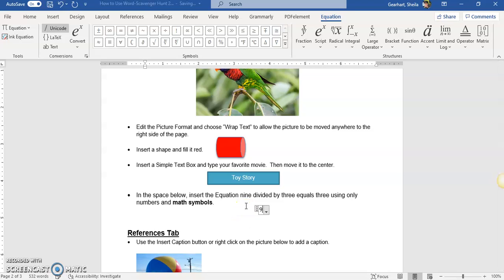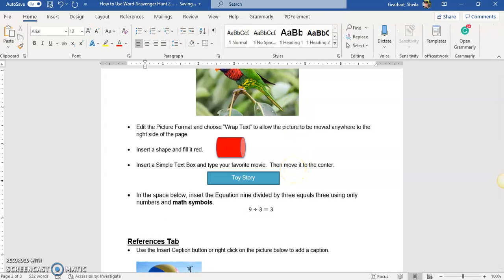We said 9. Now I need a division symbol because it said I have to use math symbols. So up here, I found the division symbol, and I'm going to click that. And now I can go back to typing 3 equals. I could use equals on the keyboard, or I could go up here and use the equal symbol there. It equals 3.